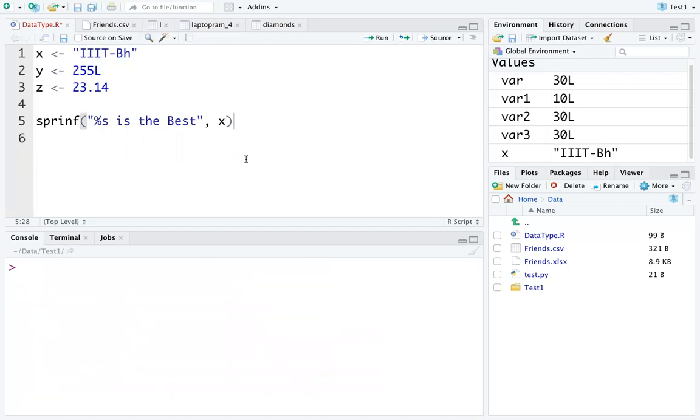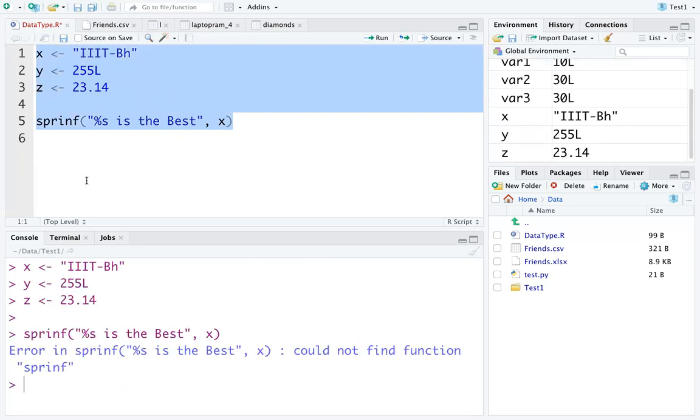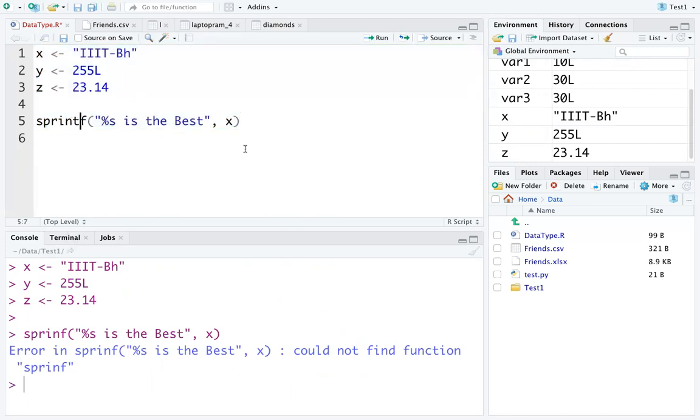This is also a way we can print. Okay, what is it saying? Could not find function "print". Spelling is wrong.